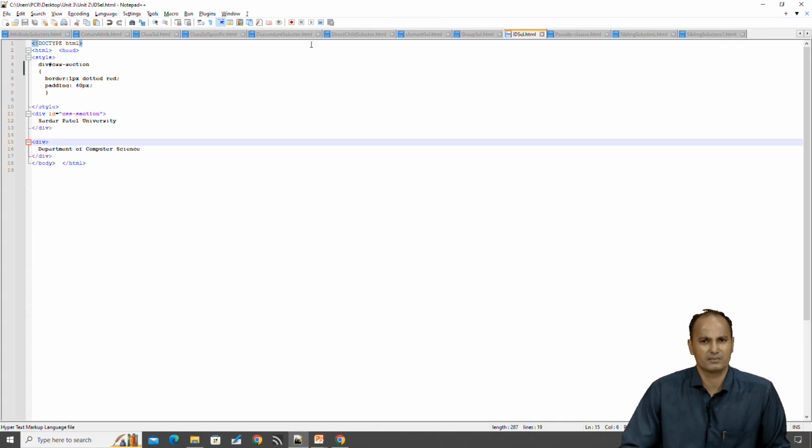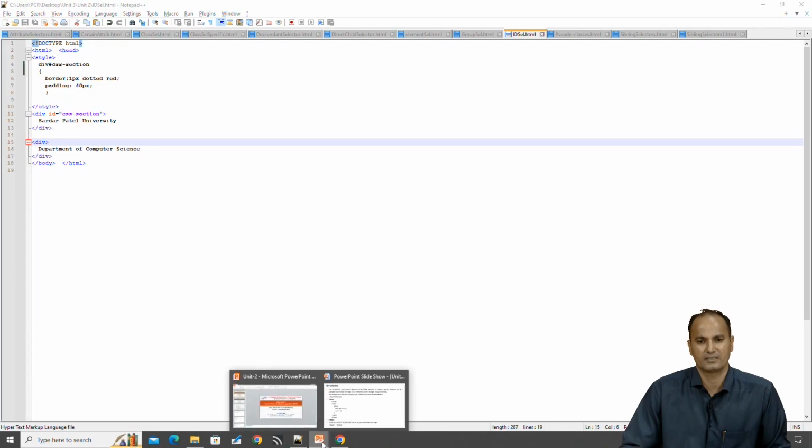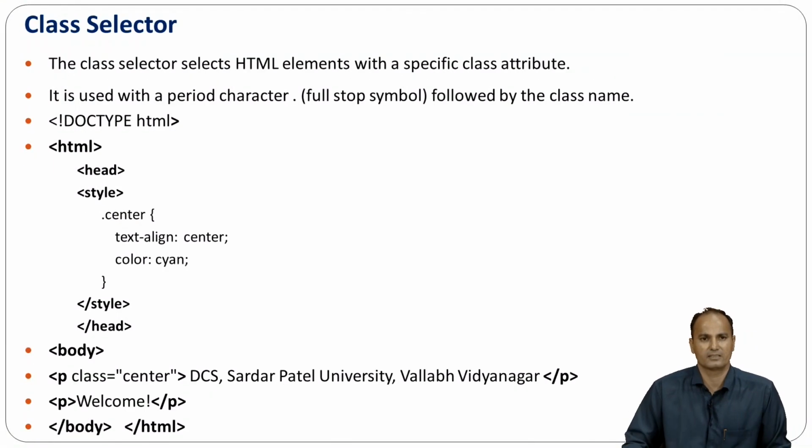If you have multiple paragraphs or multiple divisions, and you want to provide a different mechanism to each division, then you should specify the ID to each division in a unique manner, and then provide the required CSS effect to each paragraph or division element. The next selector is the class selector.